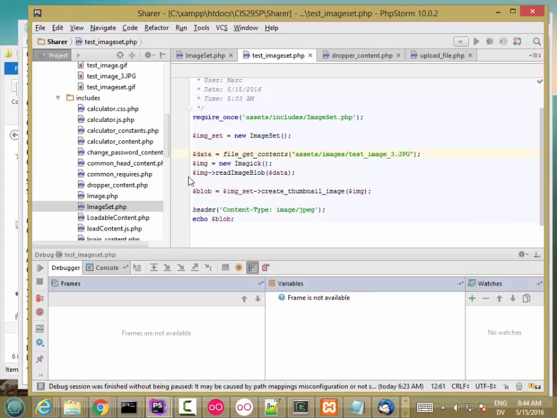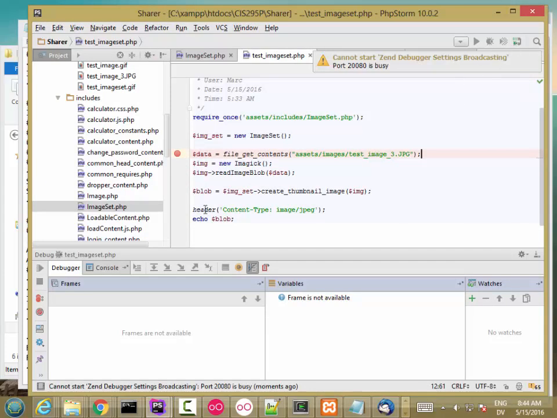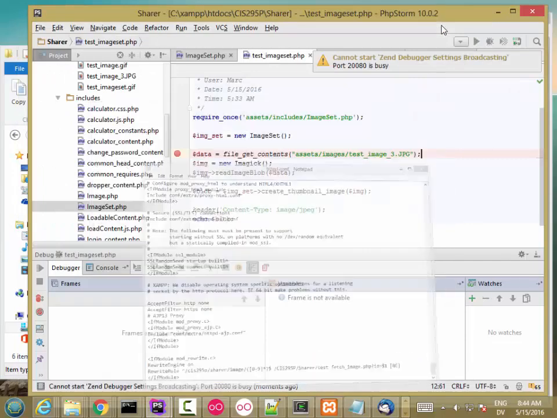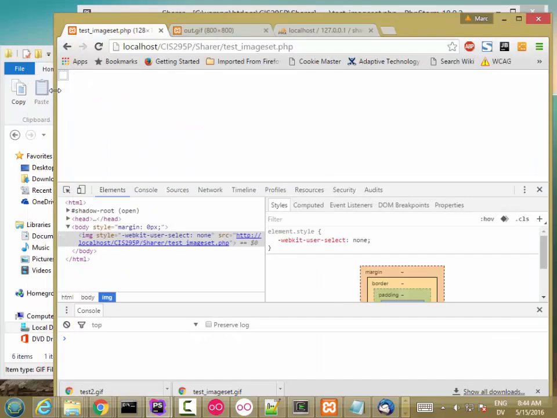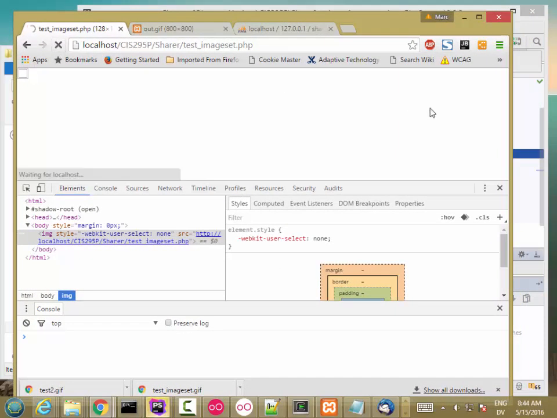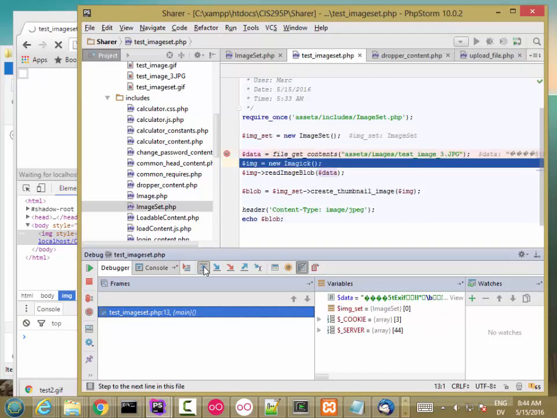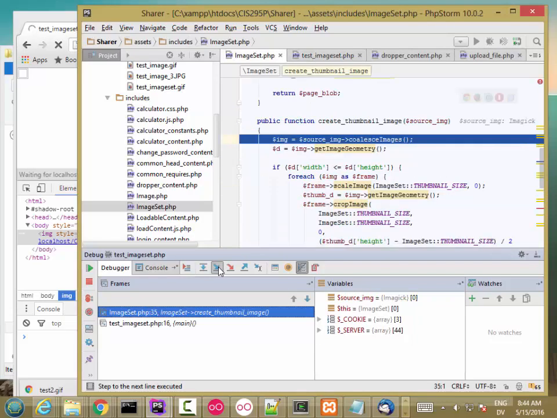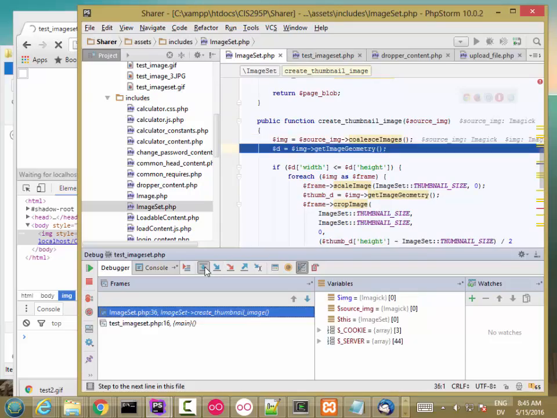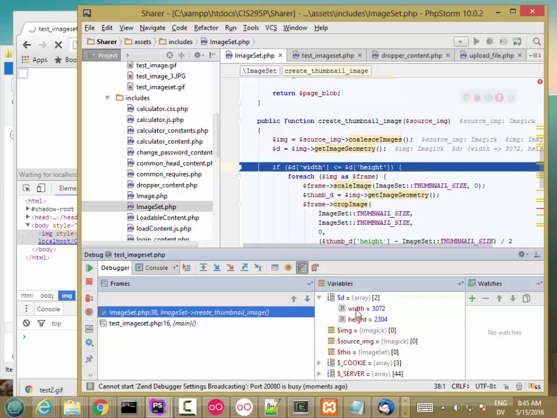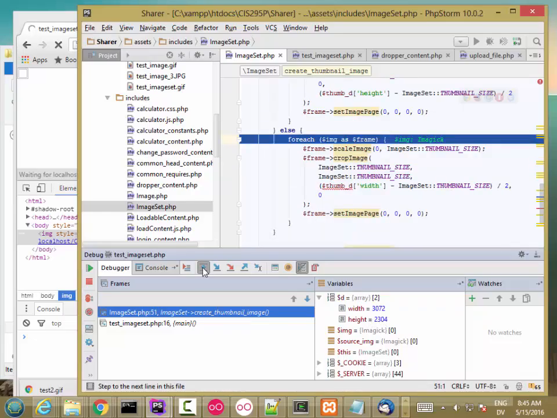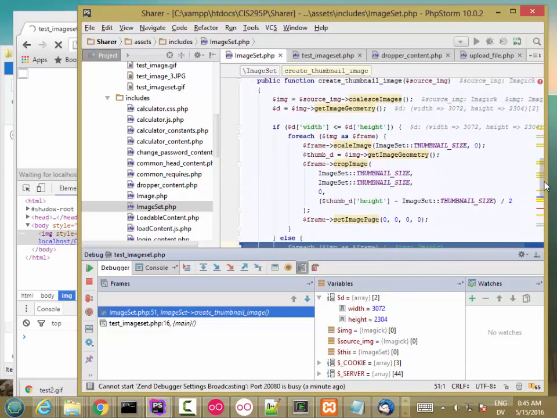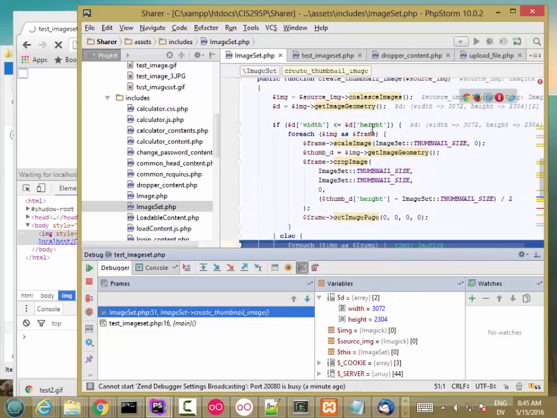Let's go ahead and put a breakpoint here. Enable debugging. Reload. And we'll step. So we have the data. New image magic. Read the blob. And then we'll step in. Coalesce the images. Get the geometry. 3000 by 2000. Right, so width is less than height is here, so that means height is greater than width here.